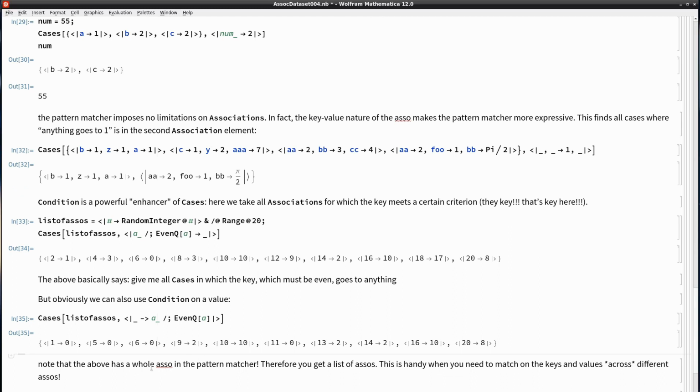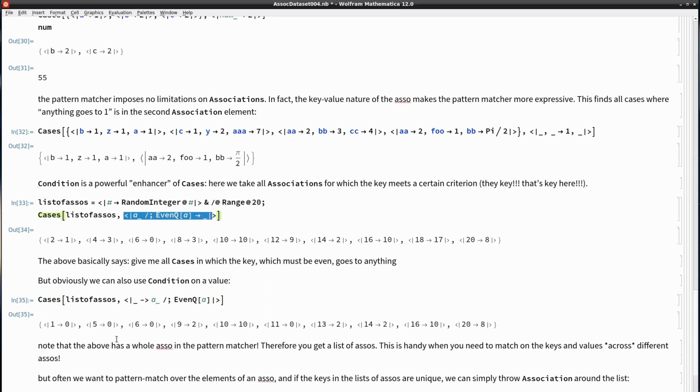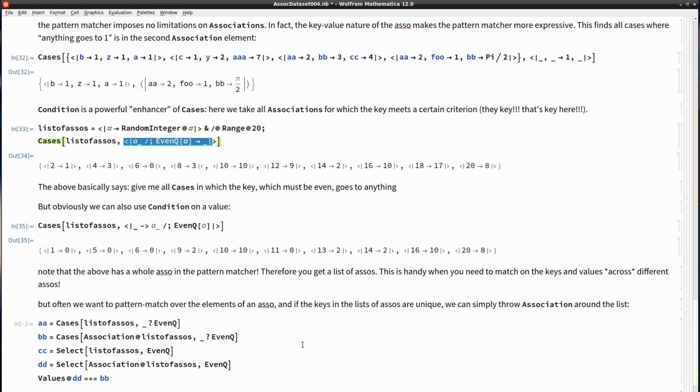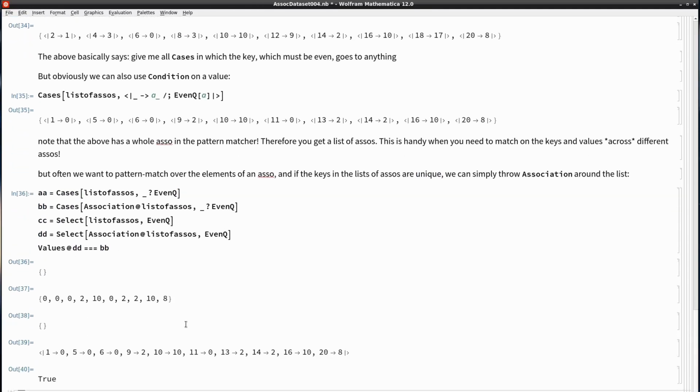Note that the above has the whole association in the pattern matcher. Therefore, you get a list of associations. This is handy when you need to match on the keys and values across different associations. See that this is the full association in the pattern matcher here. All right. But often we want to match over the elements of one association. And if the keys in the list are unique, we can simply throw association around the list. So compare the following examples.